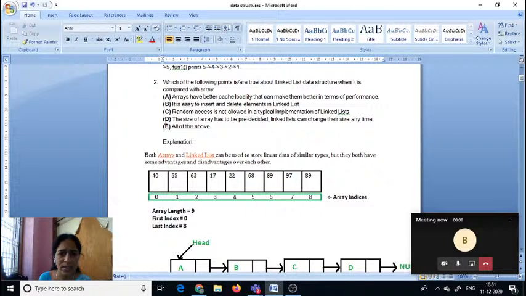That means the size of an array is decided before using that array, so the array size has to be pre-decided. Whereas a linked list can change its size at any time. That means all these points are true. That's why the answer is E.